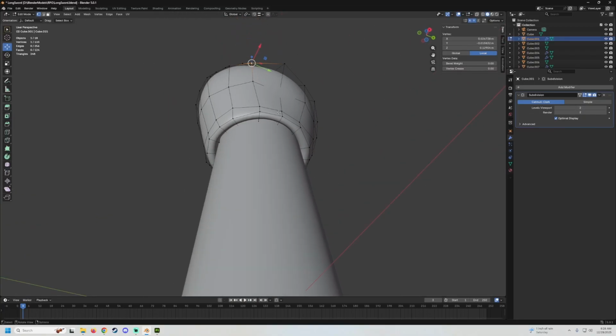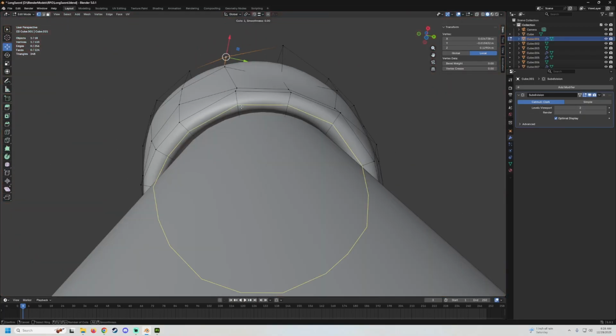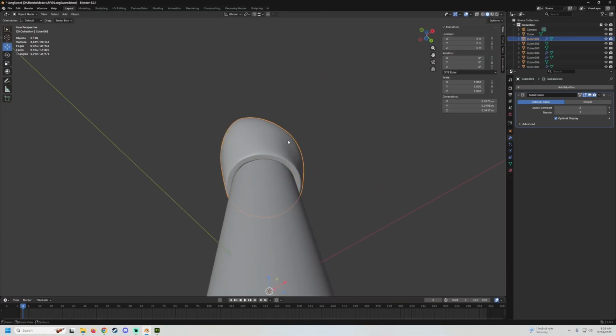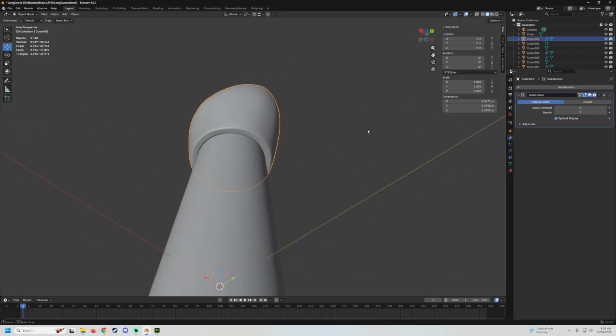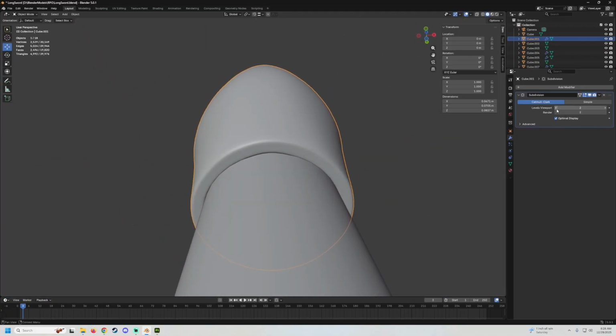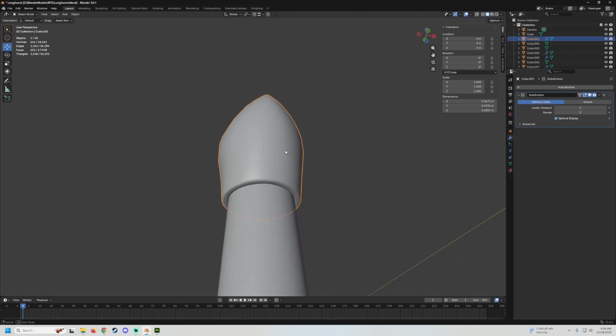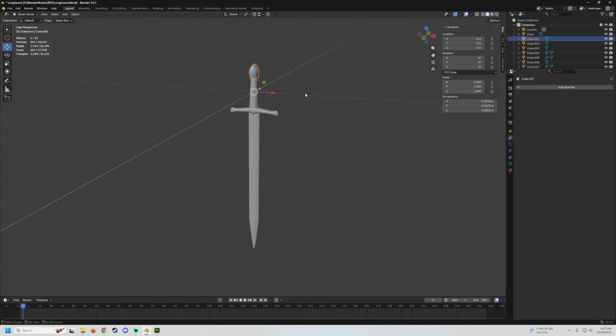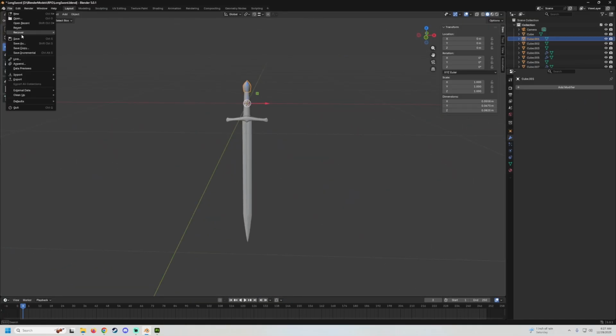So something you could do on this guy, if you wanted to, add a loop cut in here, kind of reinforce this wrap around the handle. So I will do that, but I'll drop this subdivision, and then we'll apply that guy. And now all we need to do is unwrap.